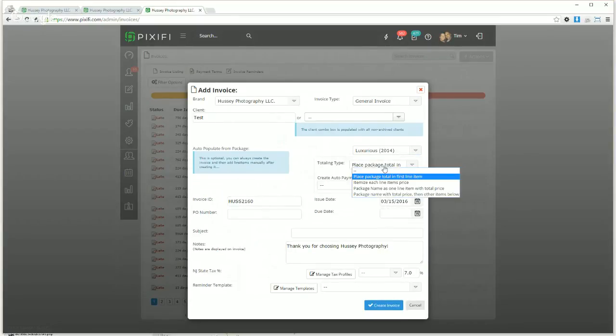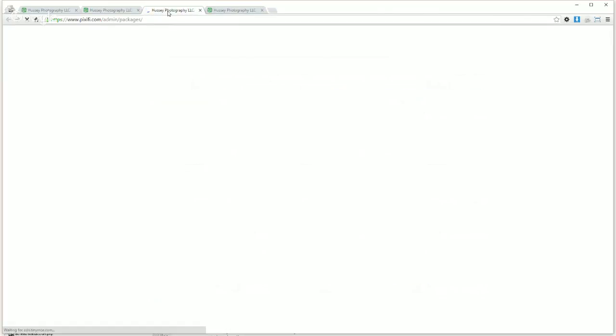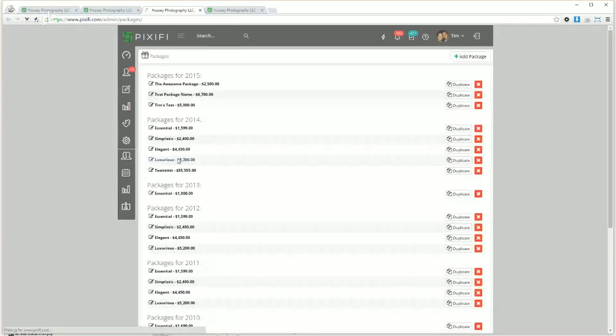And the totaling type is how you want it to take what is in the package template and how you want it to spit it out into the invoice. So how you want it to create line items from what was added to the package. I guess before I even show you that, I should show you what my package template looks like. So I'm going to go to templates and then packages. And here's my luxurious package.